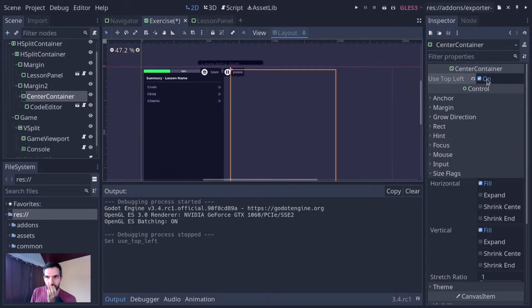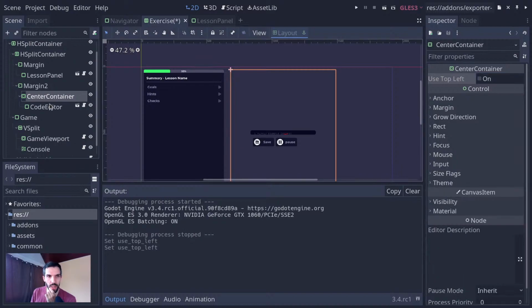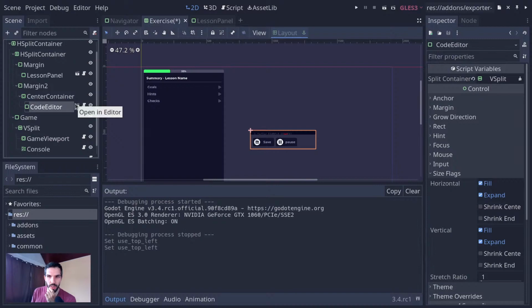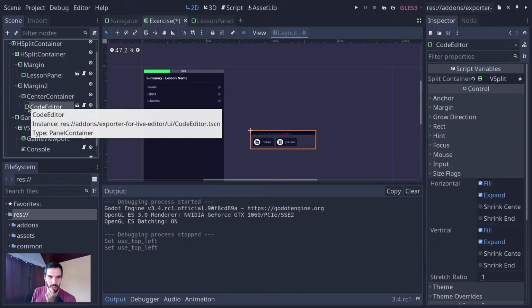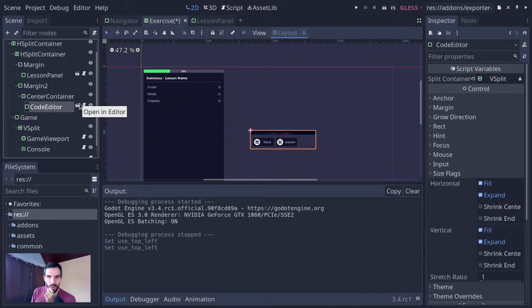Use stuff left. Okay. That I don't get, because the container is taking all the space, and the code editor, although it's set to expand and it's a panel container, so it should be pushing around. Okay.